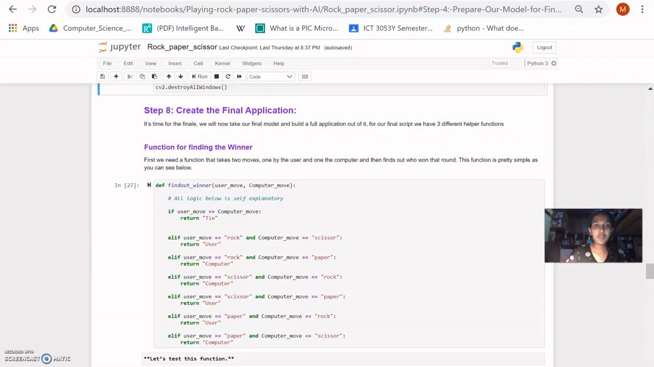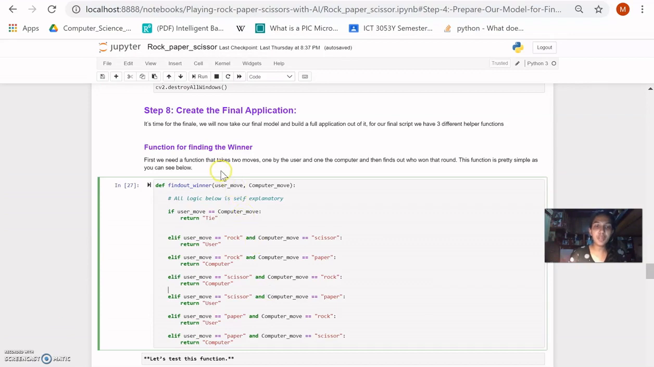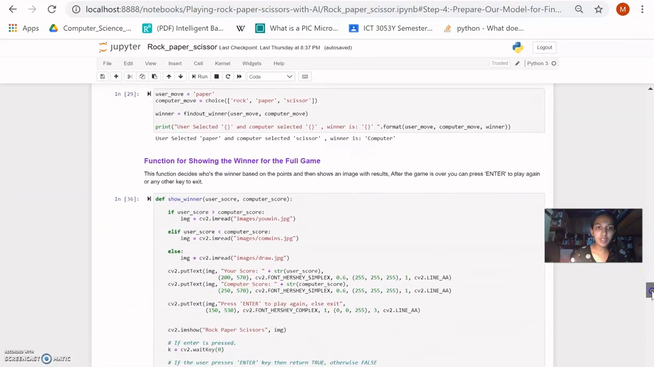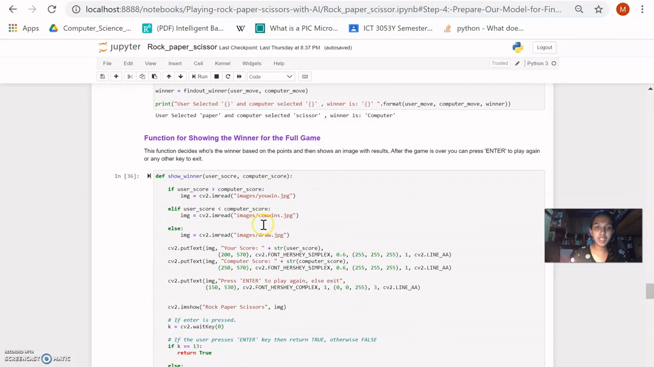Now we are going to see the code for the final application. So we have a first function for determining the winner for each round. For example, if the user move is rock and the computer move is paper, we return the computer as the winner. The next function is going to show the final winner for the full game.